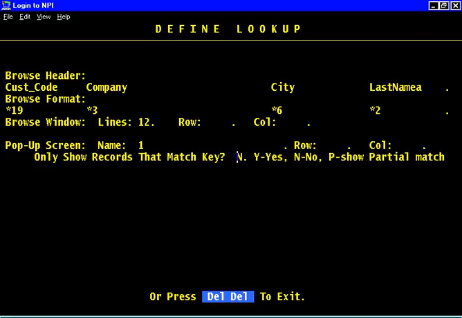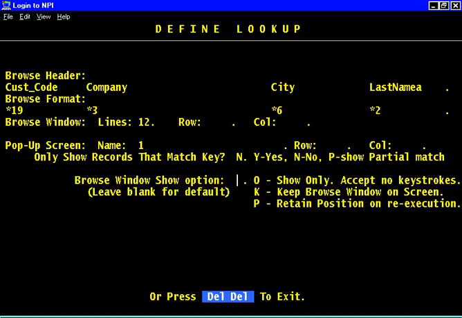Okay, here's an important question. It says only show records that match the key, and it's defaulted to N. No, we were typing in ACME, and there were none that matched that key. So it's going to show no records if we only show records that match the key. So we're not going to say yes to this. We're going to say no. All right, and then it's asking us.